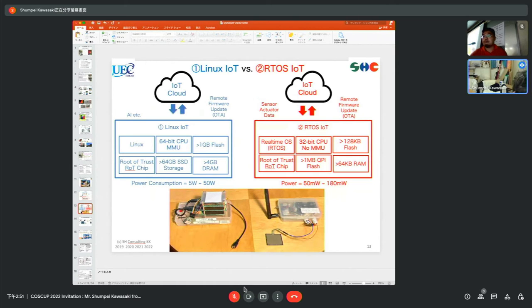Over the years we have developed both Linux IoT and Altus IoT, and we found out that Linux IoT, at the end of the day, consumes minimum 5, and in some cases 50 watts of power. Compared to that, Altus IoT can actually run some tasks on 50 milliwatts to 180 milliwatts, because the memory is 1,000 times bigger in the Linux IoT compared to Altus.